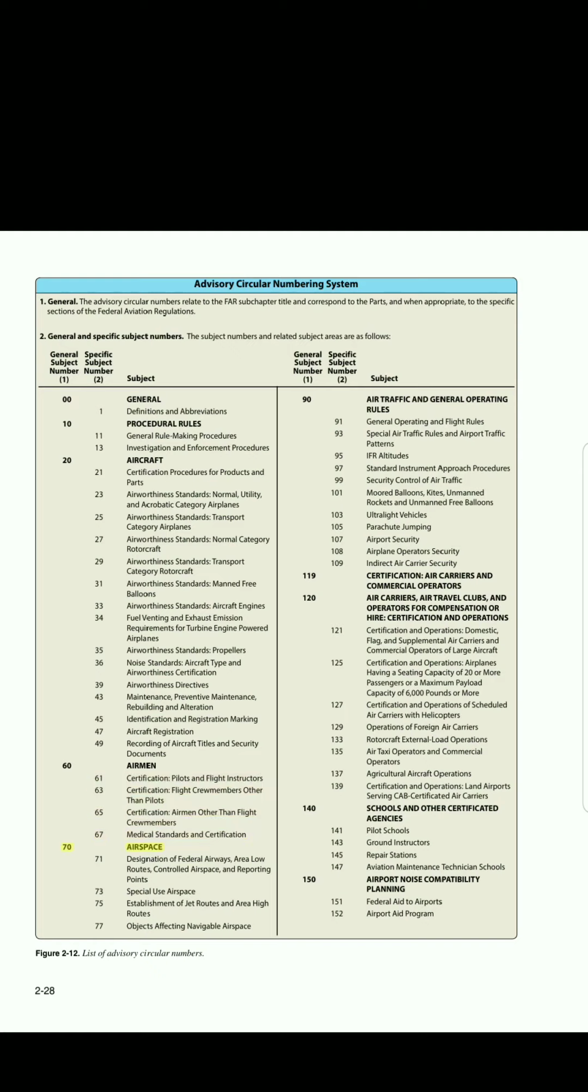70 airspace. 71 designation of federal airways, aerial routes, controlled airspace, and reporting points. 73 special use airspace. 75 establishment of jet routes and area high routes. 77 objects affecting navigable airspace. 90 air traffic and general operating rules. 91 general operating and flight rules.